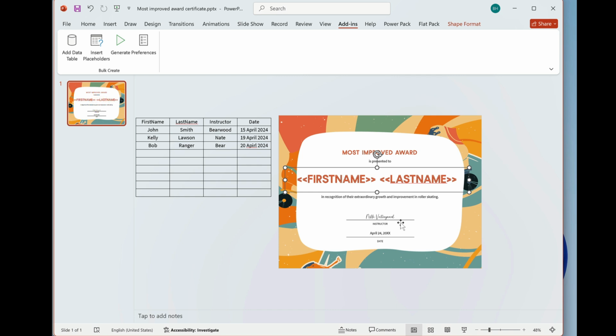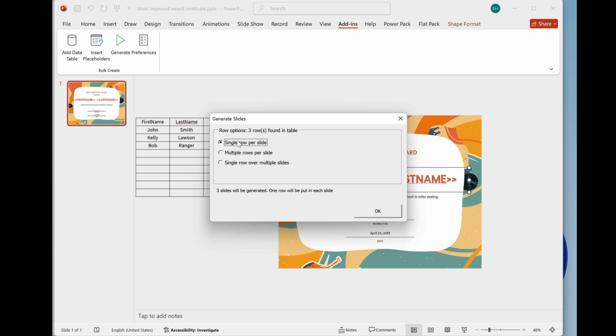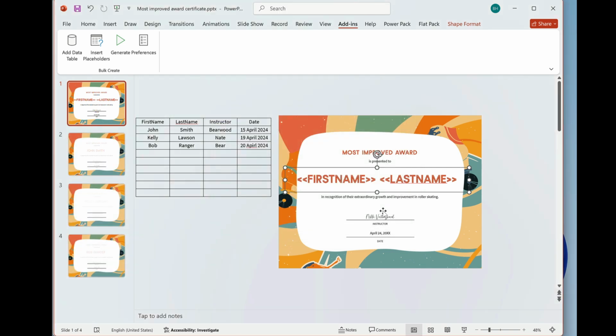Maybe at this stage I just want to see if this actually works. So I'll press generate. I'll keep it to single row per slide. This is the simplest setting and the one you'll use most of the time. When I press OK, I'm expecting that John Smith will be the first slide, and it is. The second slide is Kelly Lawson. The third slide is Bob Ranger.